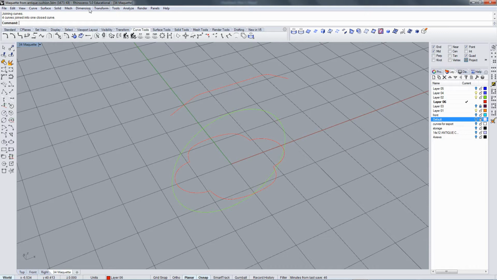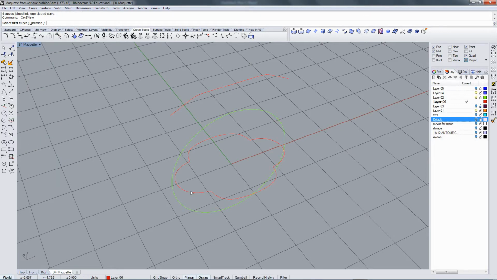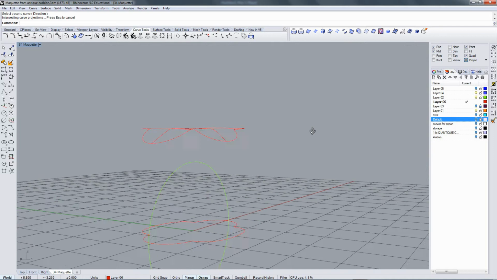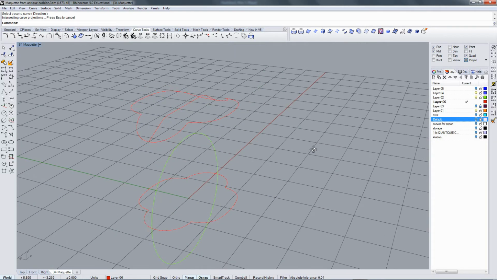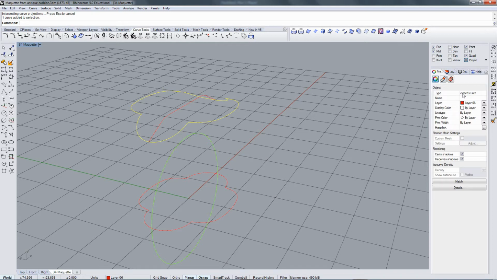Now I'm going to do curve from two views. Select that curve. Select that curve. And I get a three-dimensional representation of that curve. I'm going to check and see if it's closed. Yes, it is closed. Because if it's got an opening, if these were different lengths, you get a little gap at the end, and I don't want that gap. I want it to be a closed curve.